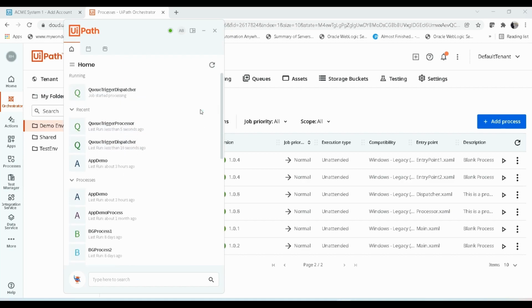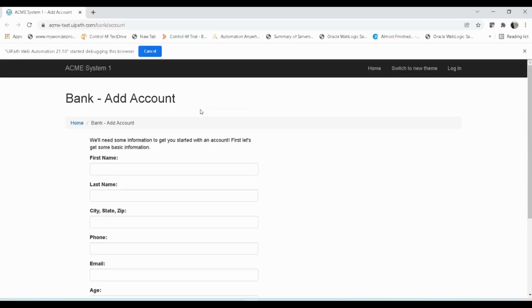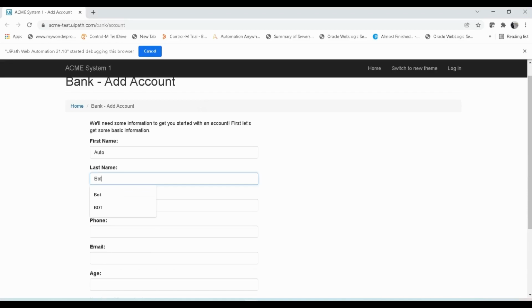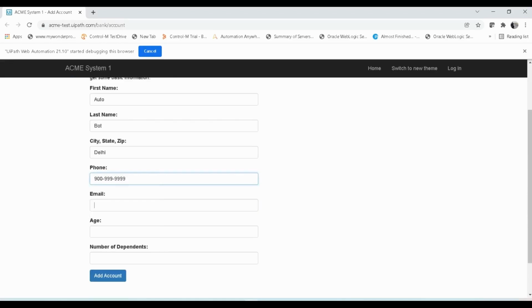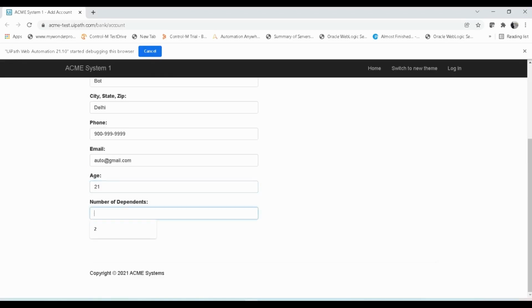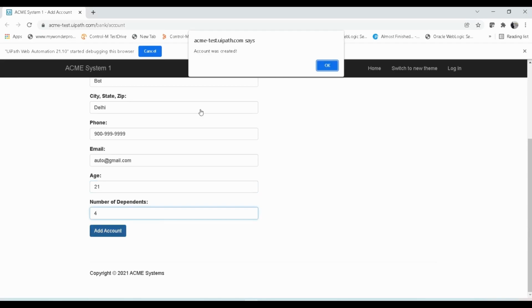It will open up the application and enter the details. Now you can see it has entered Delhi, the new phone number, the age and the new dependent details. I hope you are clear about this concept, how to use queue triggers for triggering the process whenever a new item is added to the queue.